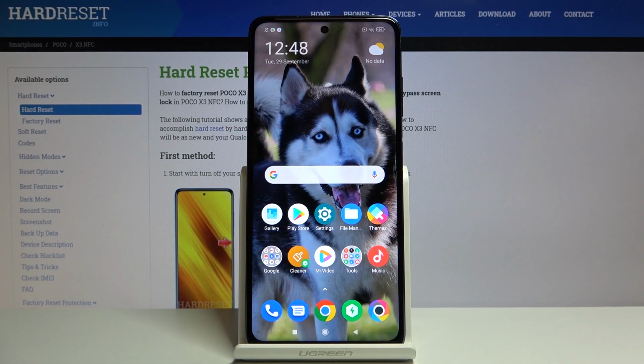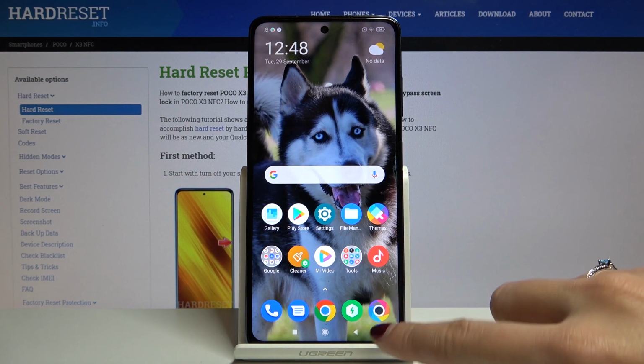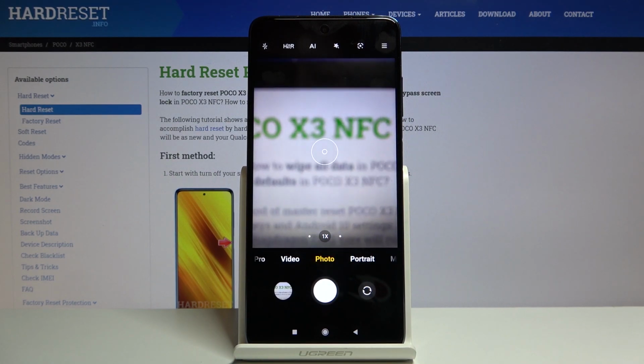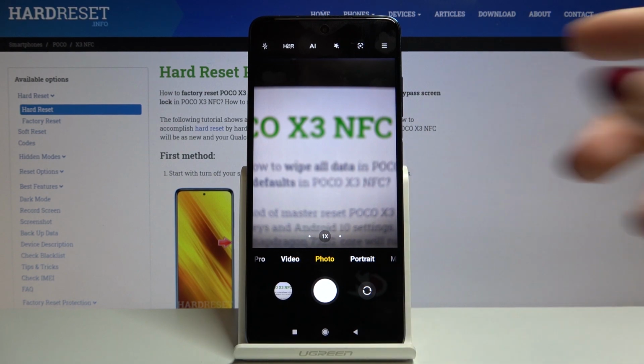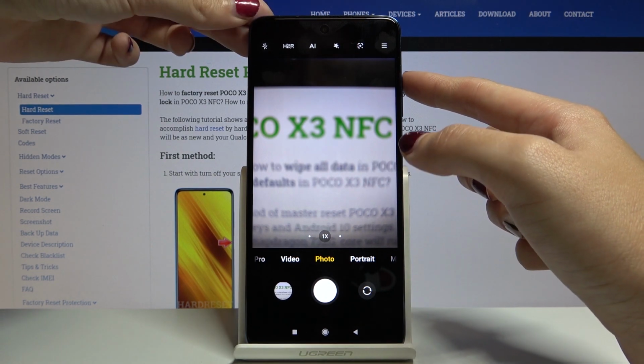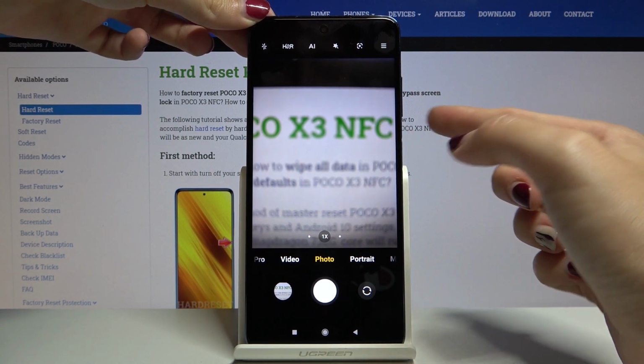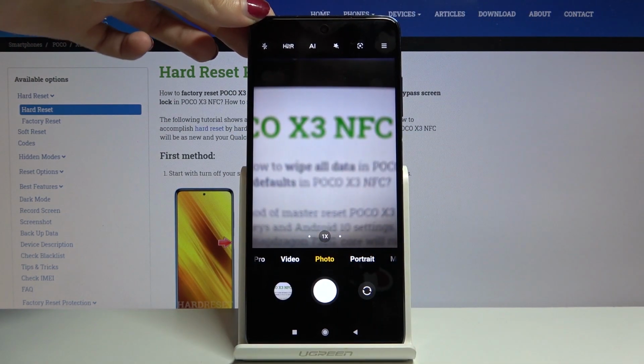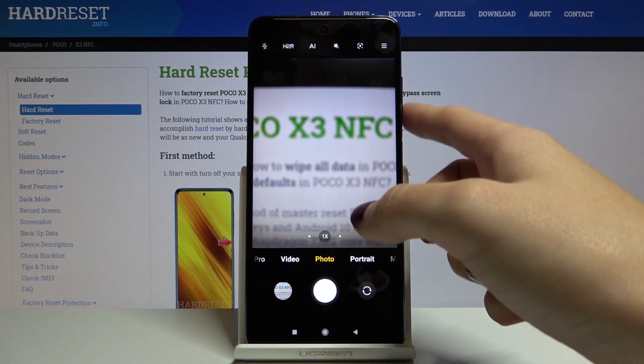Welcome, here we've got POCO X3 and I'm gonna show you how to change volume button function in the camera app at this device. So at first we have to tap on the camera button here to open it, and for now we are in the standard photo mode and the volume buttons are here, so let me try to tap on this to see how it works now. And as you can see now, I can easily take a picture by using the volume keys here.